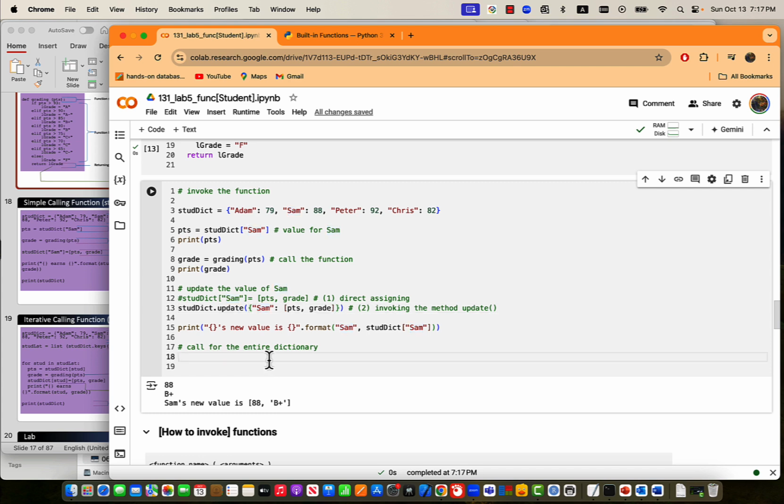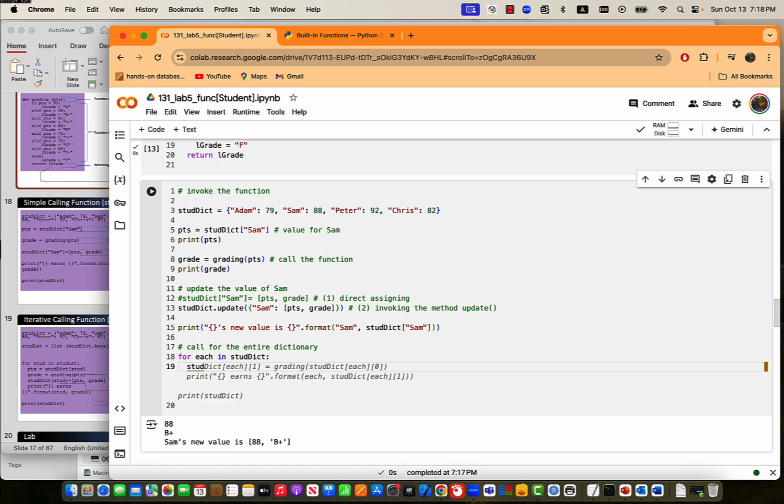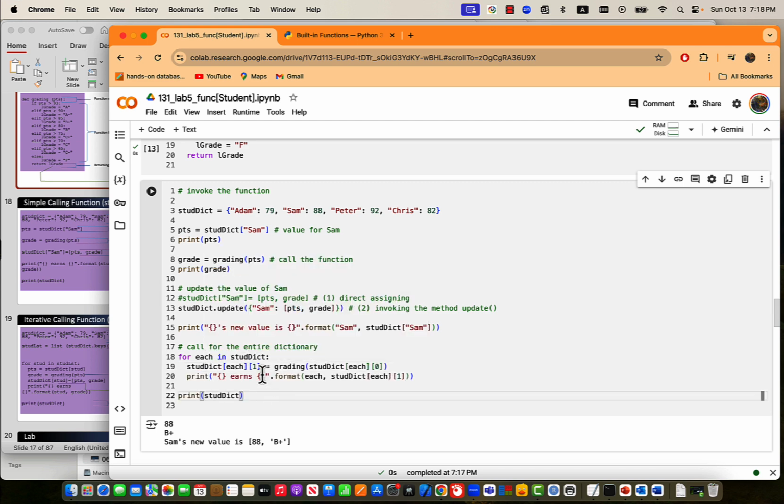If you want to do this for the entire dictionary, then you need to use for each in the student dictionary, and then I would do it this way: student dict each equals grading of student dict each. You need to do that here.